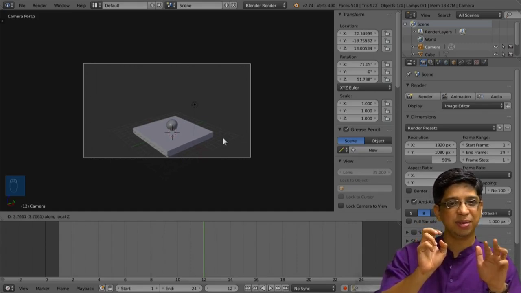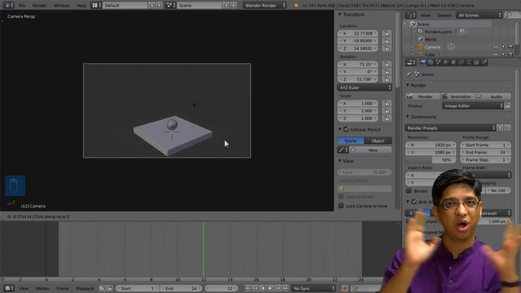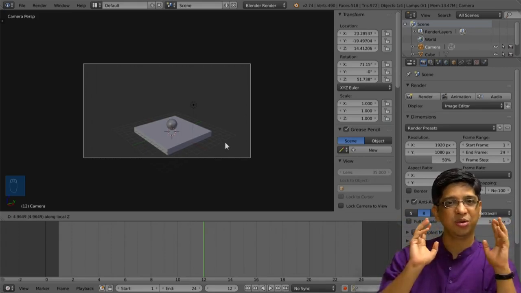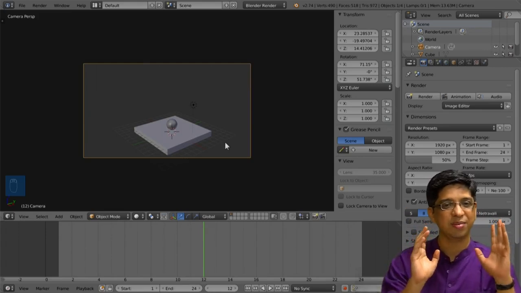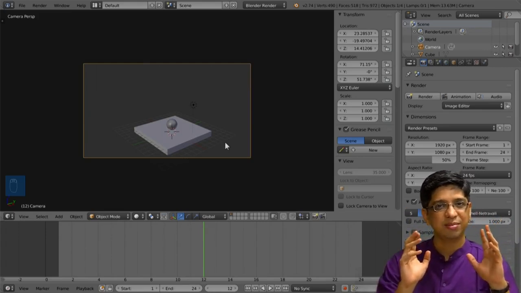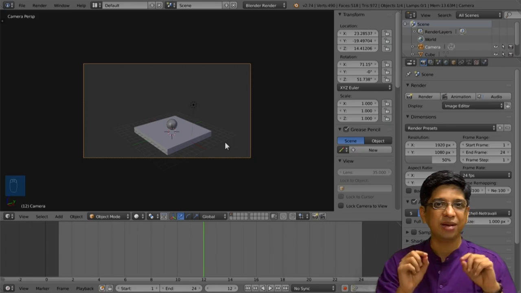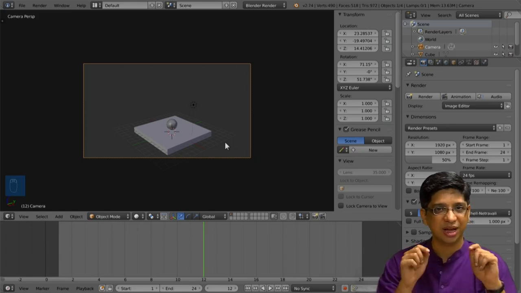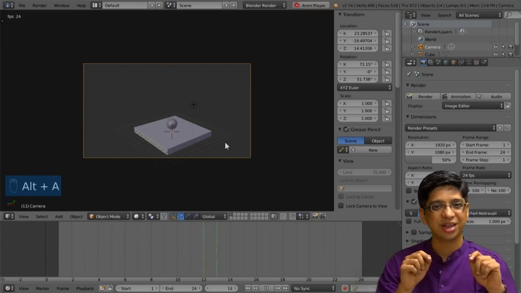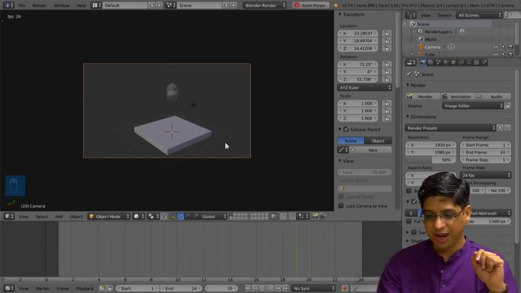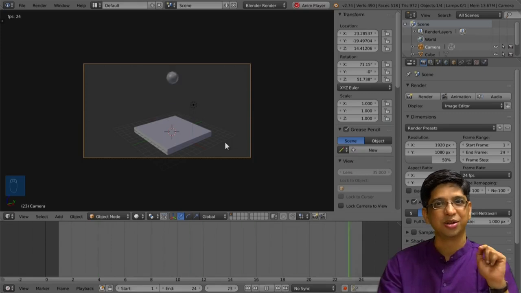Maybe let us keep it visible from all the sides, so it will be a good layout for us. I think I am happy with this. Once I am done with this, finally check it by pressing Alt A for the last time to see whether everything is under control. Yes, it is, and now is the time to actually render this particular animation.